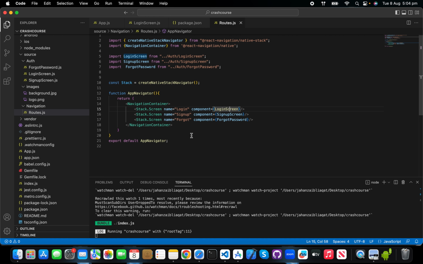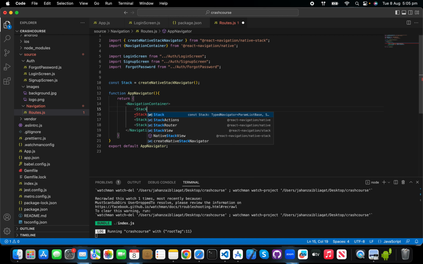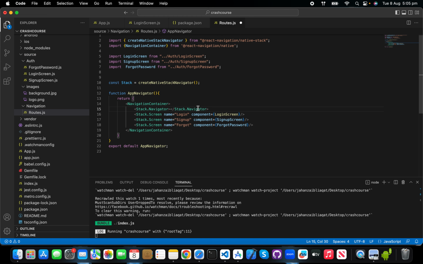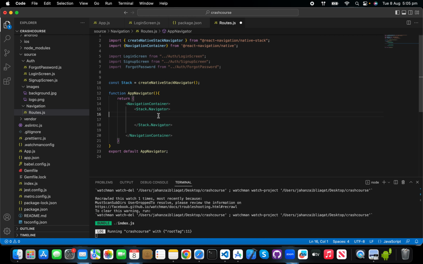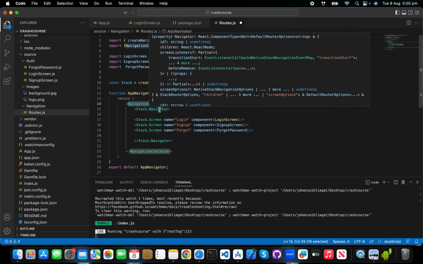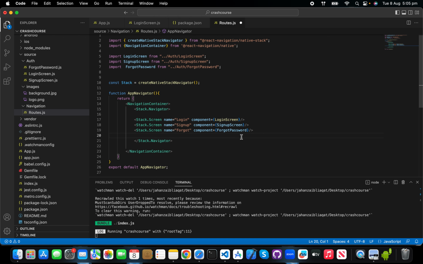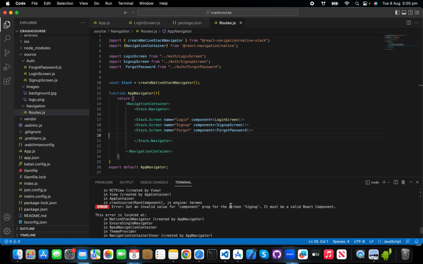Oh, hell no. I forgot one thing here. Stack dot navigator. And we have to, there we go. Navigation container, stack navigator, and then these screens. Command S for Mac users and Control S for other users.